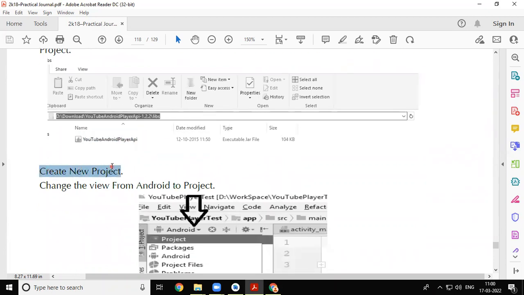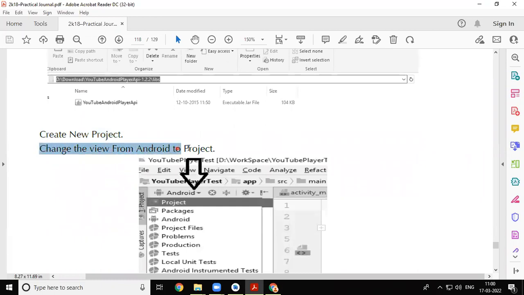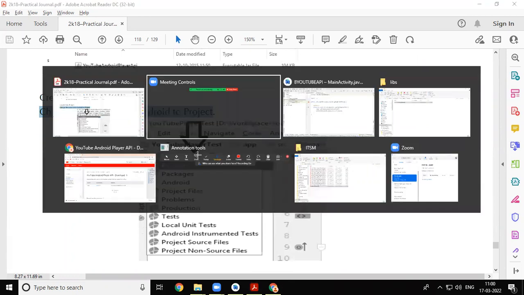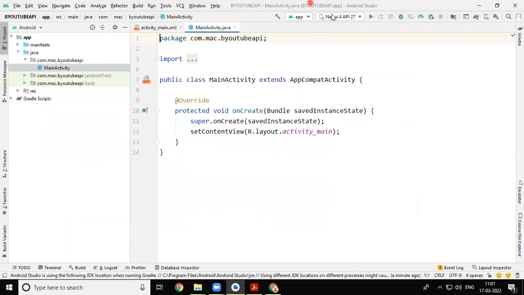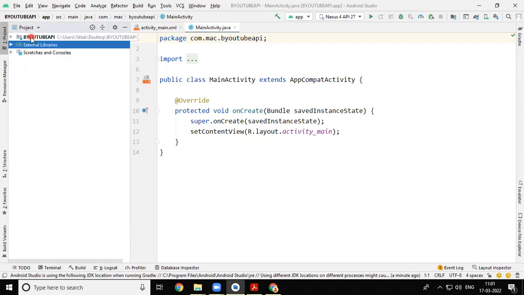We have already created a new project. In that project, we have to use this library. So how to do that? In our new project, I have created a new project for you. The name of the project is B Division YouTube API. So in this project, you will find the view of Android. You can see here Android. Just select here. Instead of Android, select project.